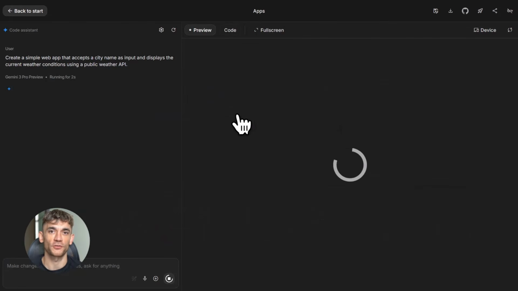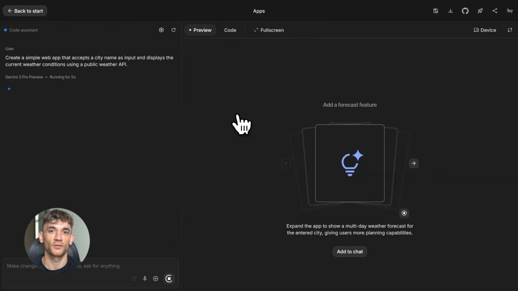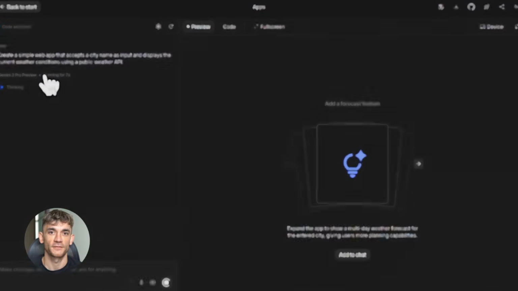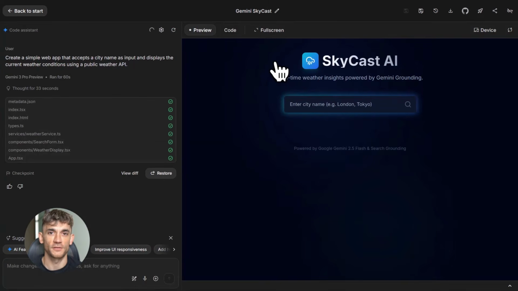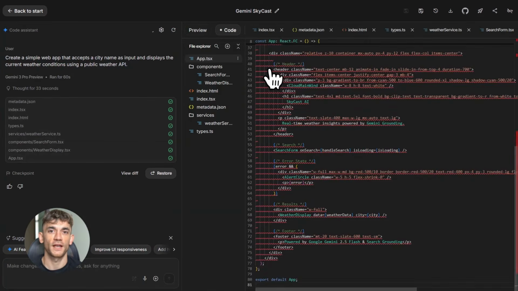Fourth, manage your token usage. More tokens mean higher costs if you're on a paid plan. And fifth, iterate: build, test, refine. That's how you create great AI apps.